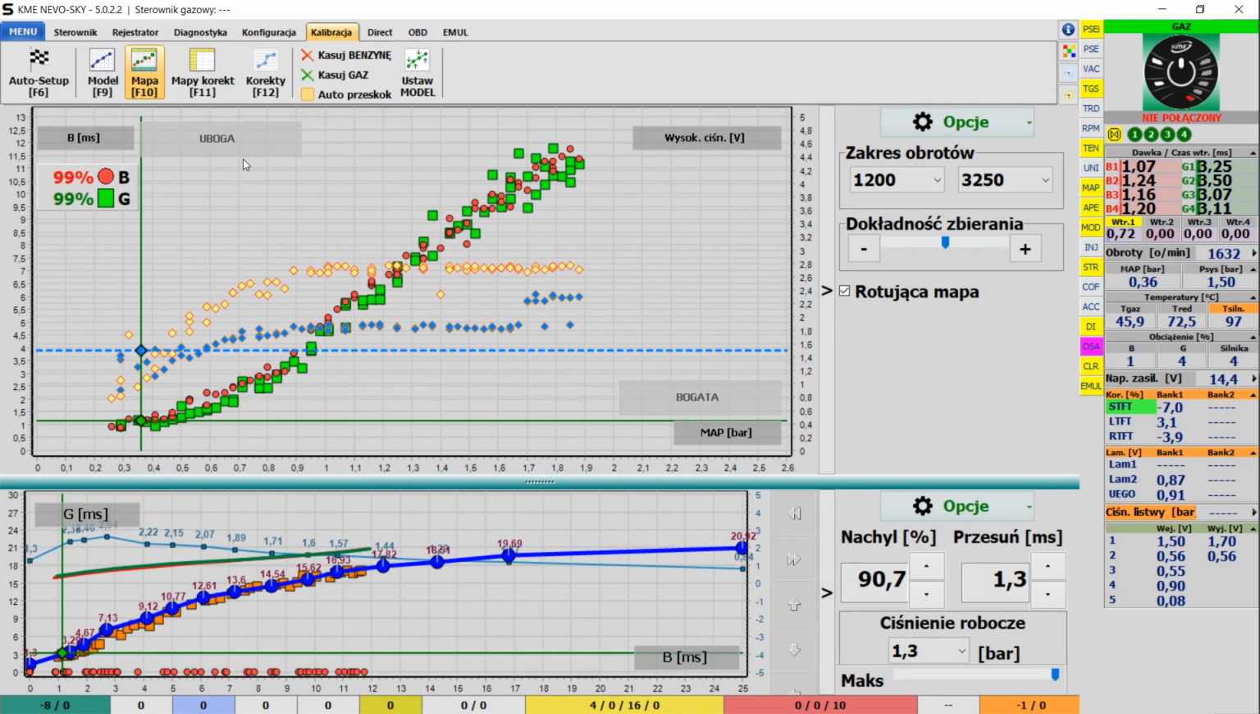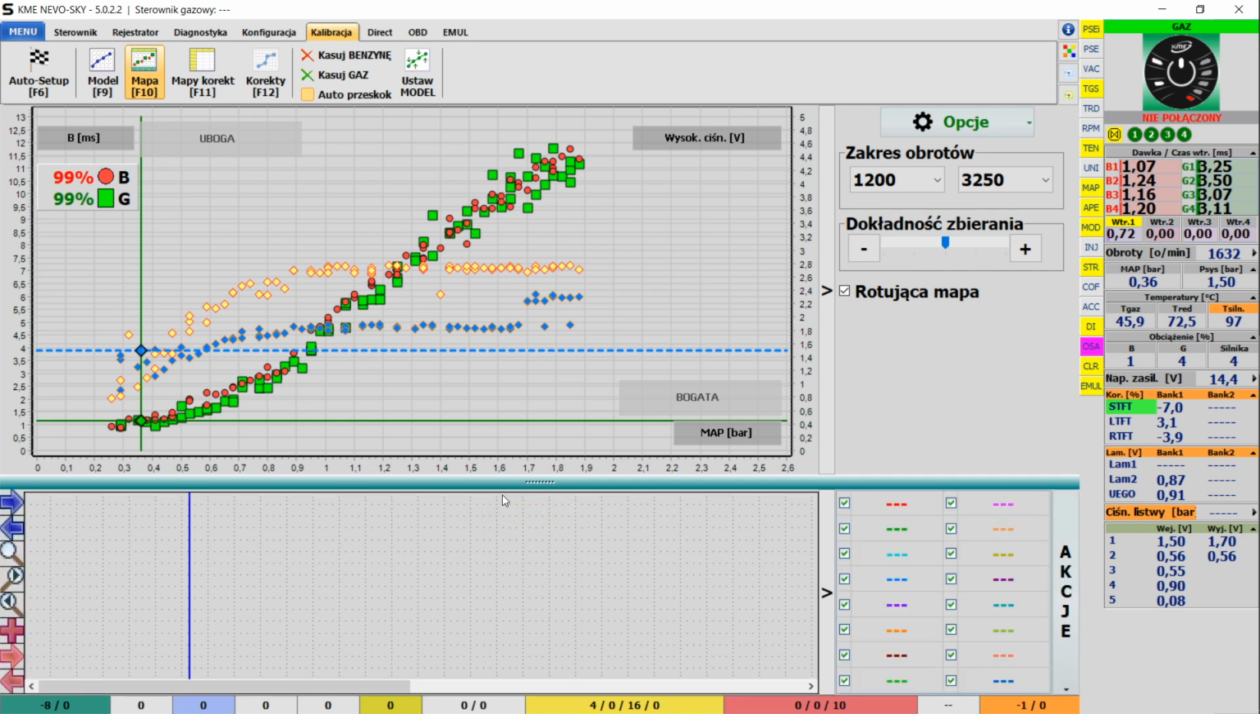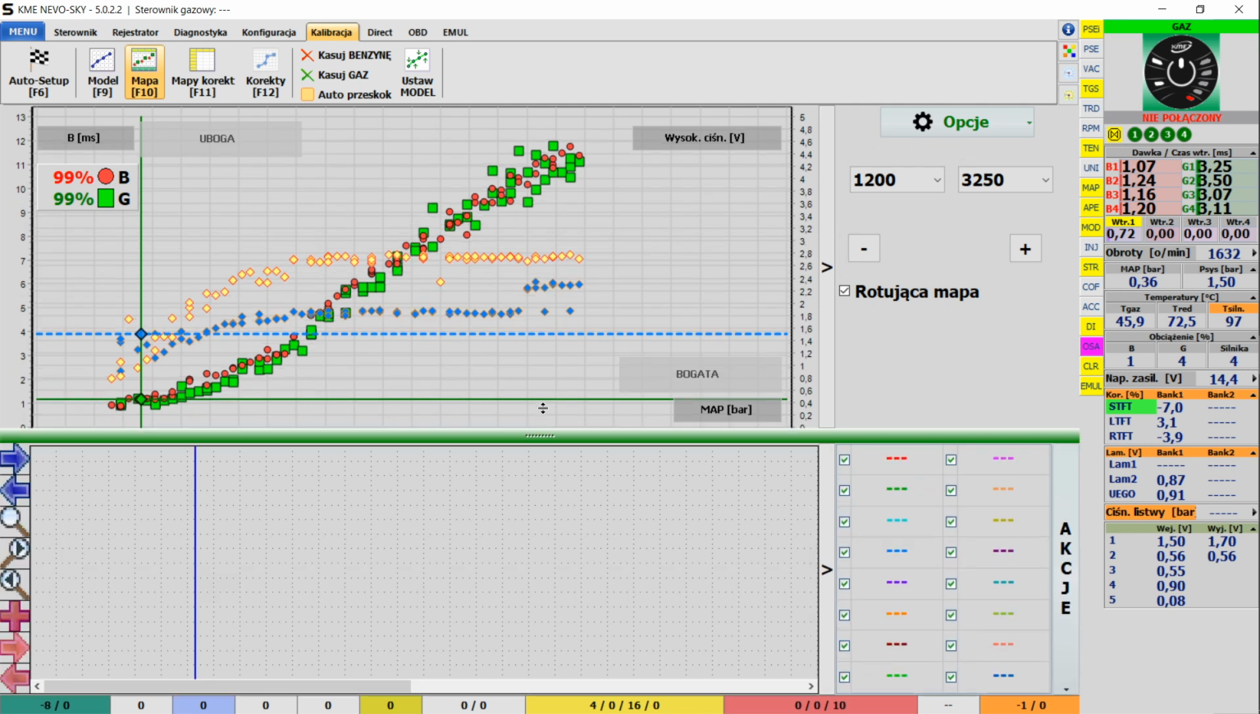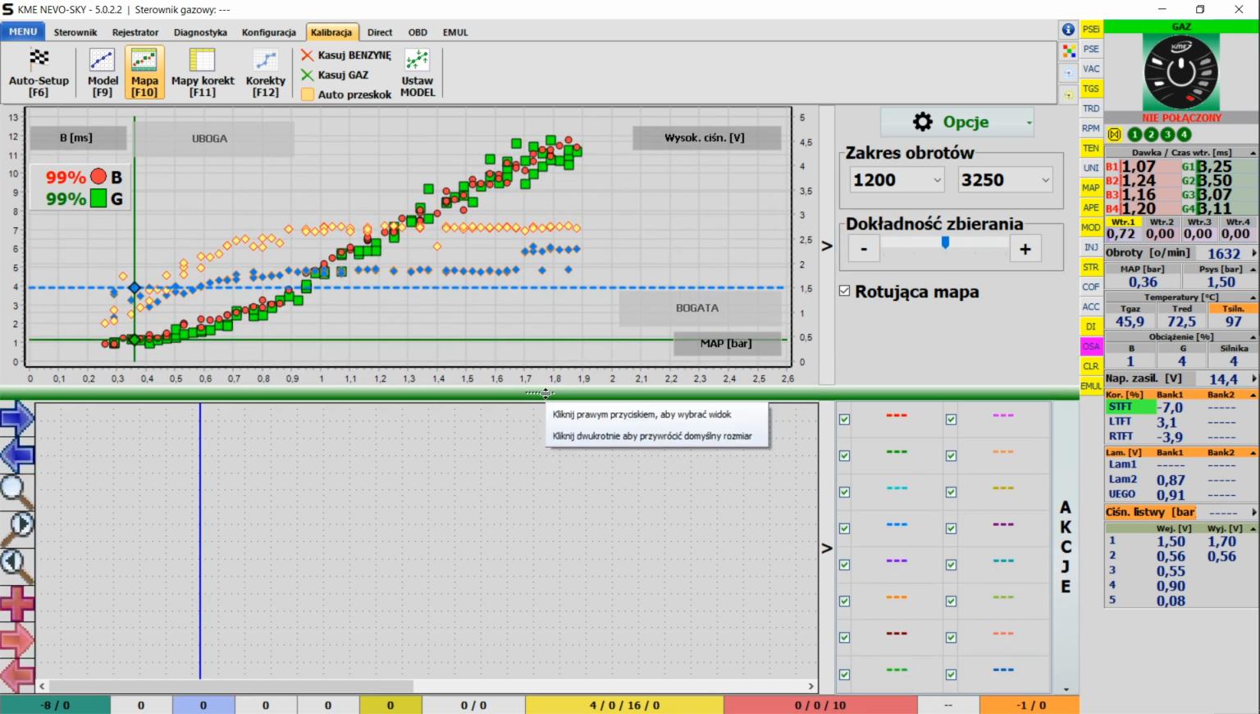You can also view the recorder in the Map tab and Correction Maps. To activate it, click the right mouse button on the separator and select the recorder from the context menu. You can also adjust the window division by grabbing and dragging the separating bar.